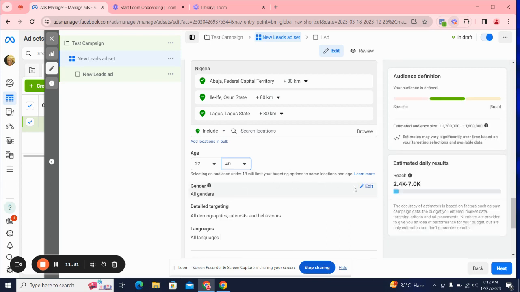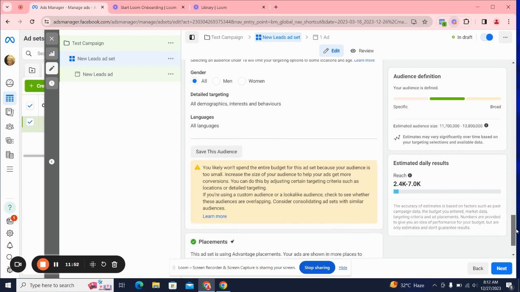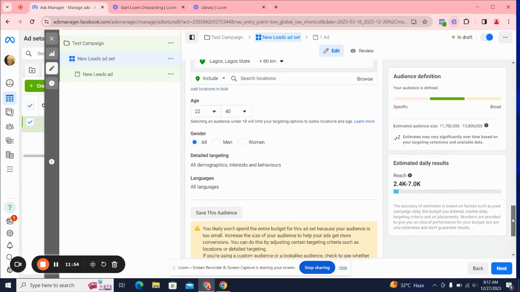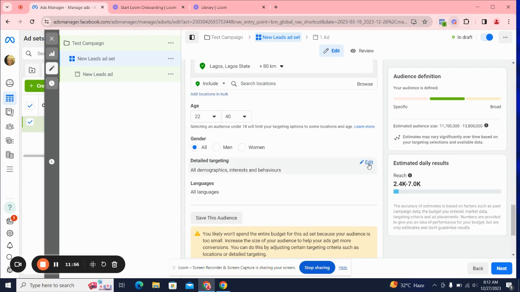I don't know. For gender, you can decide to pick male, or you can decide to pick female. If your product is for females only, you pick women. If it's for men only, you pick men. If it's for both men and women, you leave it on all. Then you scroll down. This is where you now do your audience targeting, right?